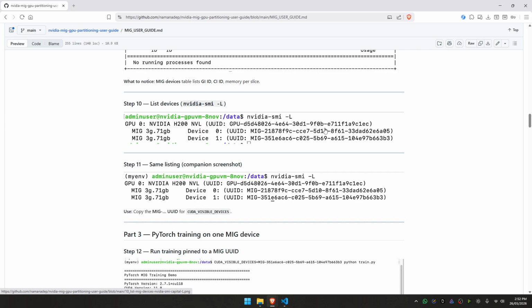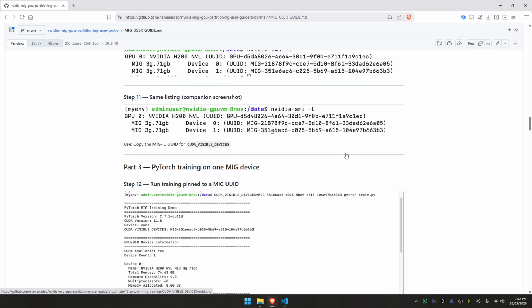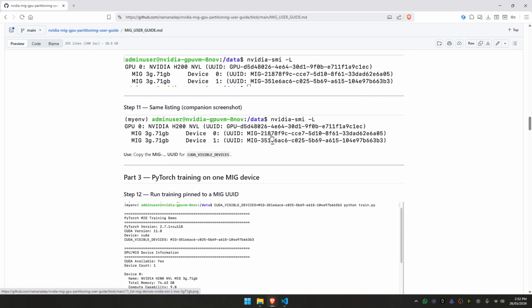And TensorFlow is not actually aware of these GPU slices. It will treat this slice as its entire GPU. It's not even aware that there is a GPU beyond this. So here we have a training script in Python, train.py. Here we are setting CUDA_VISIBLE_DEVICES equal to the MIG ID. So this is the MIG ID for the second slice that we have created.